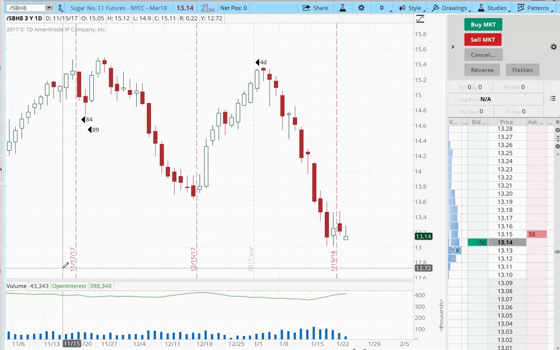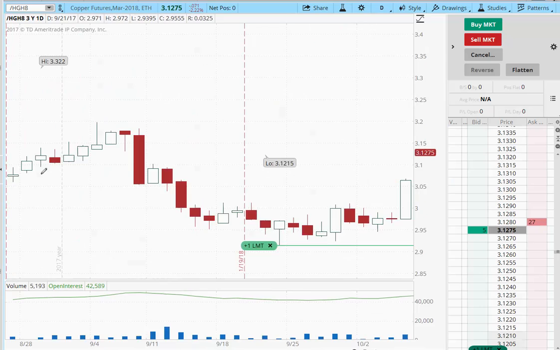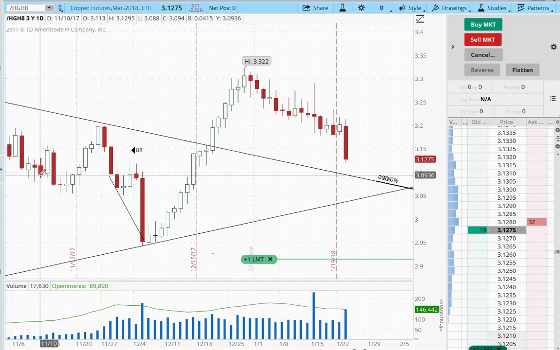Let's see, what else do we have? Did we look at copper? Yes, we looked at copper.